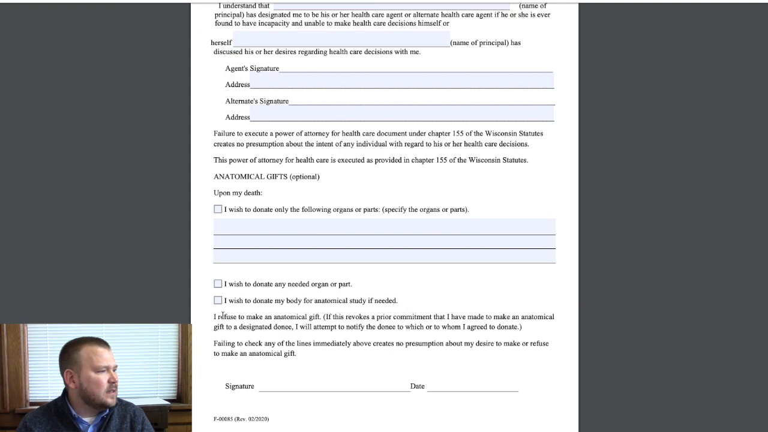Boy, this looks like this one should have had a check right here: I refuse to make any anatomical gift. It looks like there should have been a check mark here. If you refuse, I guess put a check next to here. There should be a check box there. That might be an error.